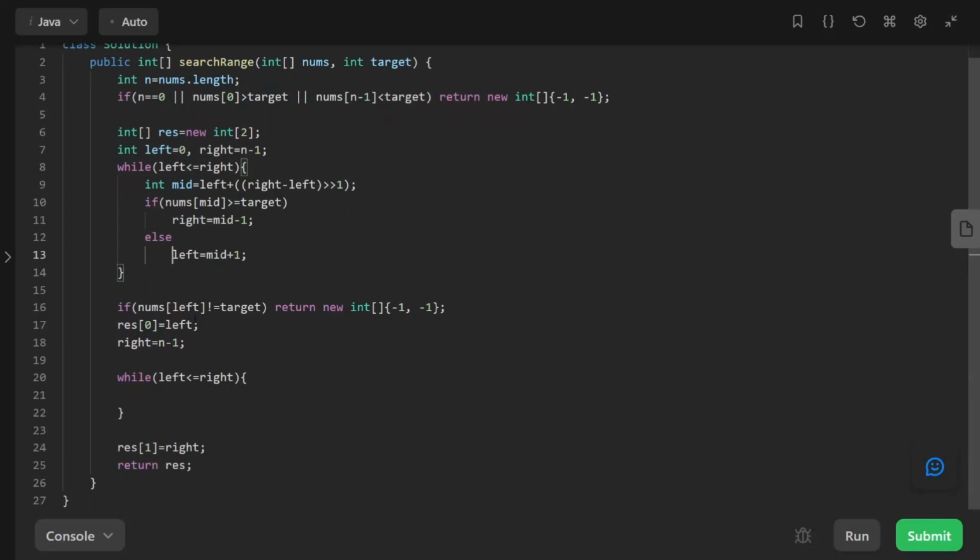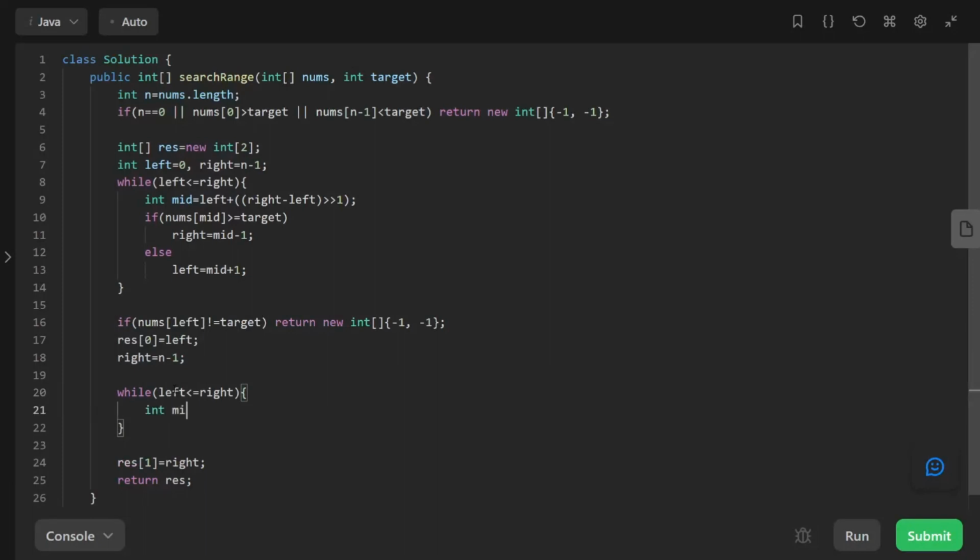Now we will be updating our first result, then we will be checking the second result. How can we find the second result? So we will be doing mid equal to left plus right minus left divided by 2. Okay, so in this case we have to check if nums of mid is equal to target, then we have to go towards right. Okay, so we have to check whether any such element is present in right or not. So for that we will be doing left equal to mid plus 1.